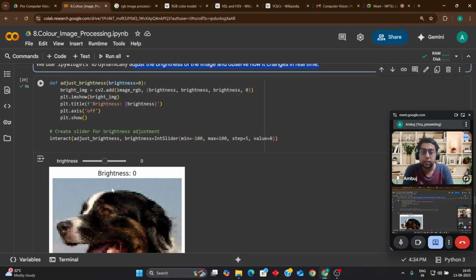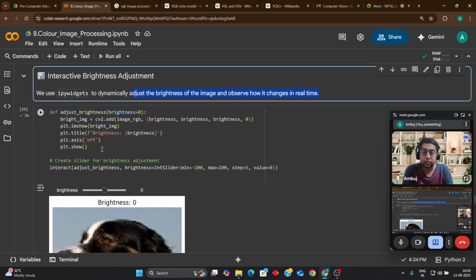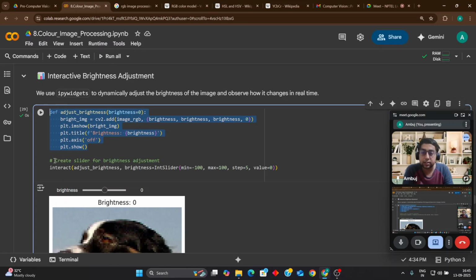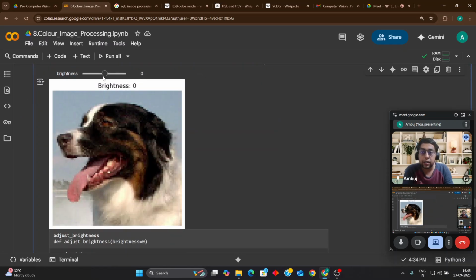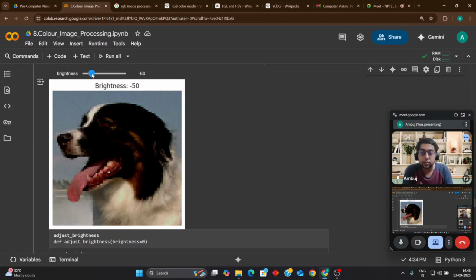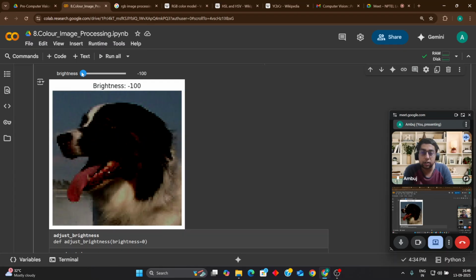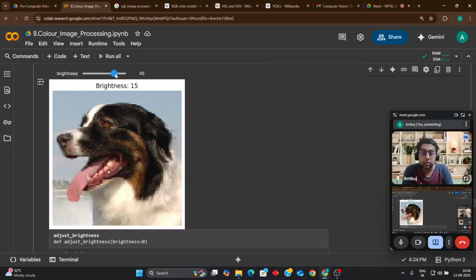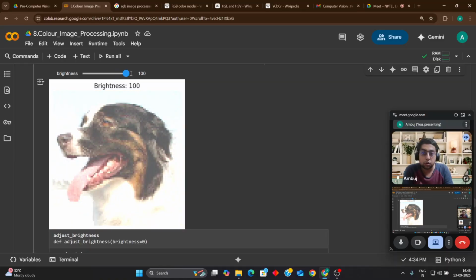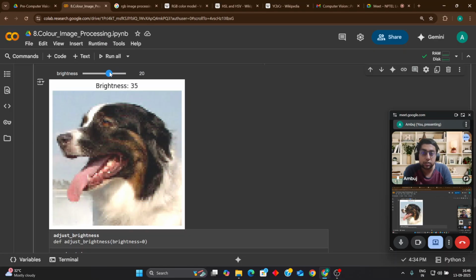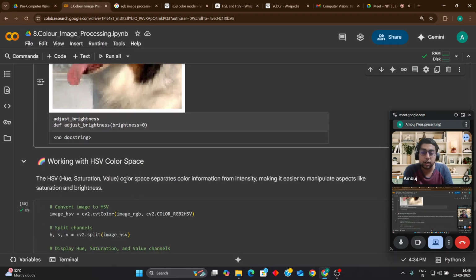So try to see here. This particular is the function. Okay, and then I have used this create slider for brightness adjustment. Okay, so brightness is coming as here. You can see interactively you can change the brightness. This is 0, then this is negative 100, then this one is positive 100. This is how it is. So this is the thing, adjusting brightness.